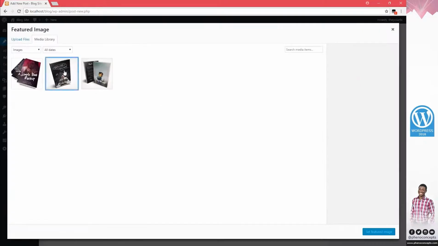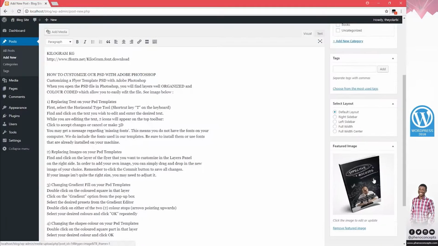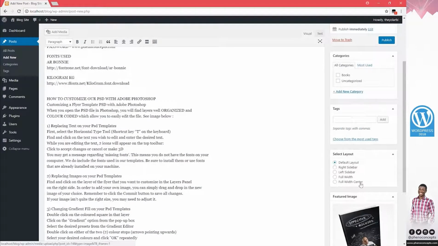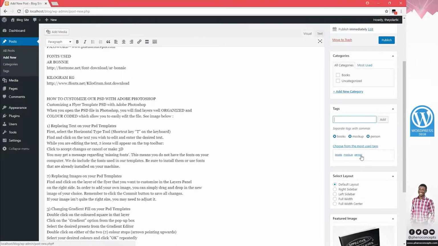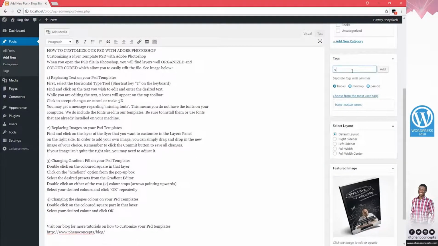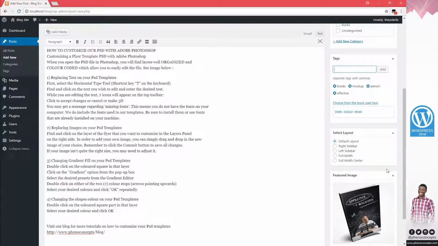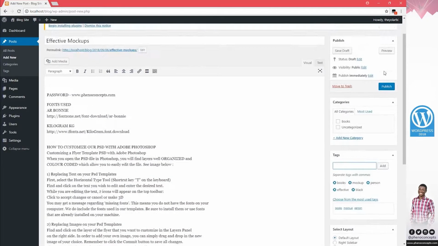I'll set the featured image, and let's add a tag. So we just go with the same tag over and over again. Probably add in effective, or something like black. So let's add the black too. Then I'll go ahead and check books, because it is also under books.